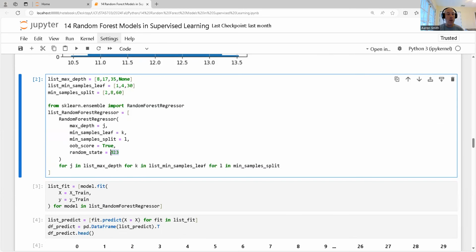Something that I always like to do is find some number that's really important to my organization, and I put that number in there for the random state. That way, when someone sees my code, they recognize a number that's really important. So if 1810 was important to your company, because that's when it was founded, I would put 1810 right there.